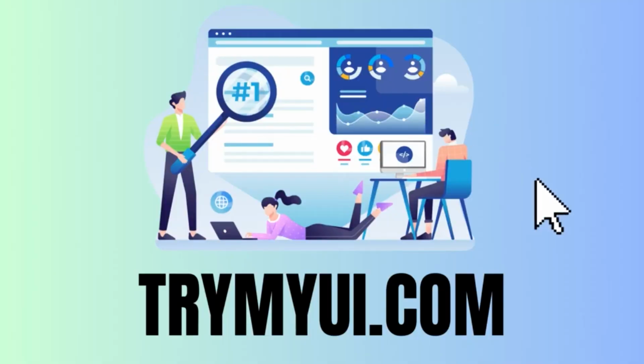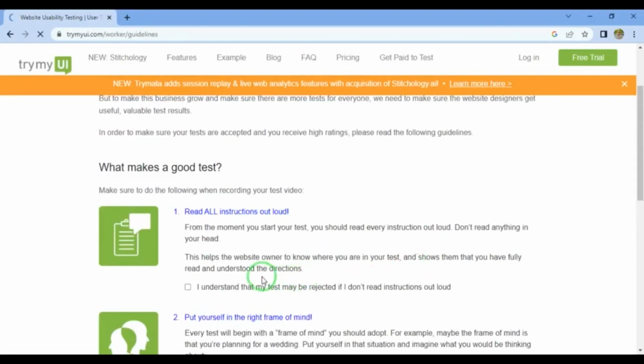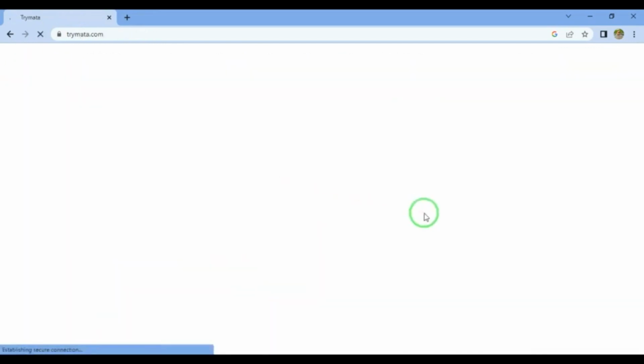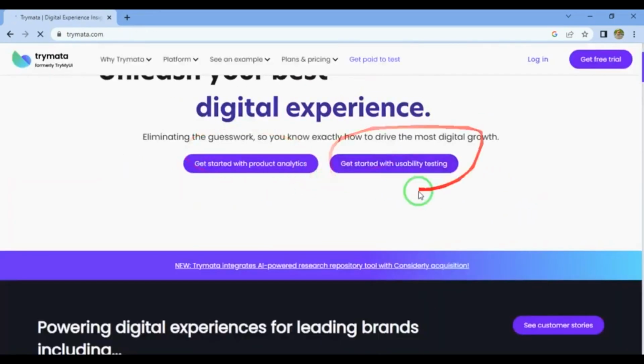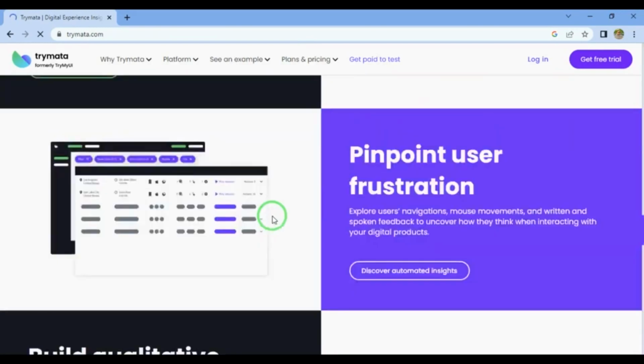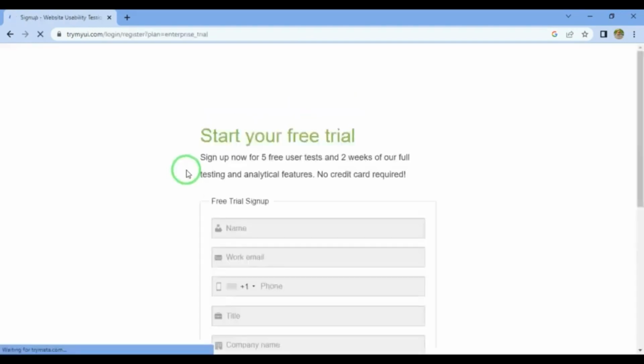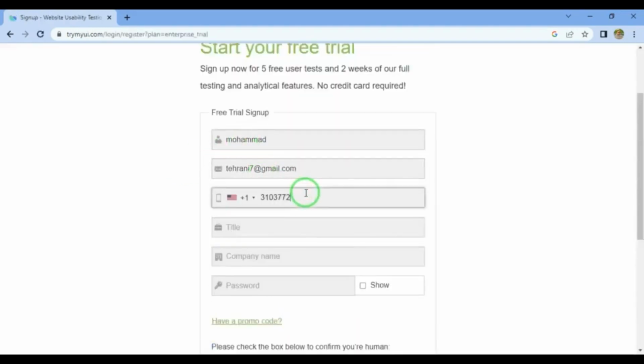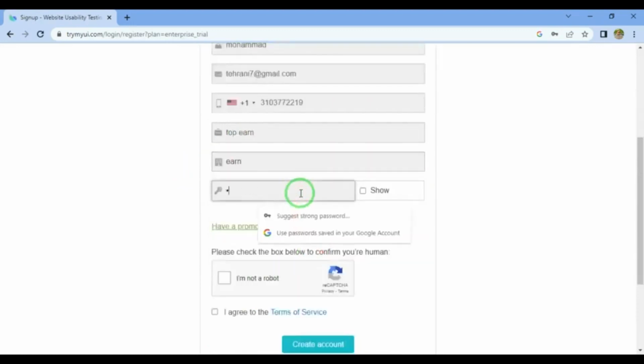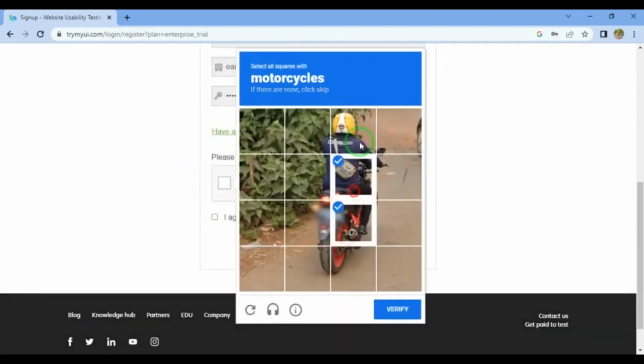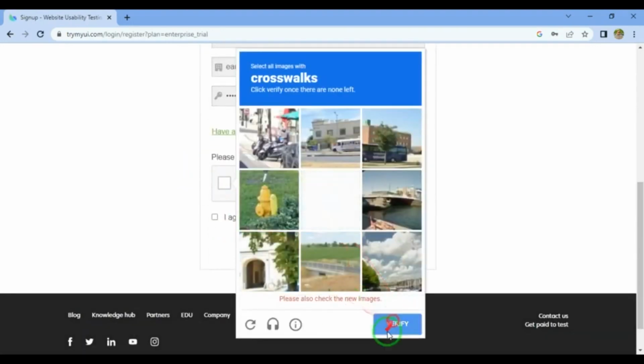Want to get paid for testing websites and apps? TryMyUI is the perfect platform for you. Sign up as a tester and complete a sample test to start receiving paid testing jobs. Earn around $10 for each 20-minute test you can complete. Sign up now and start earning today.